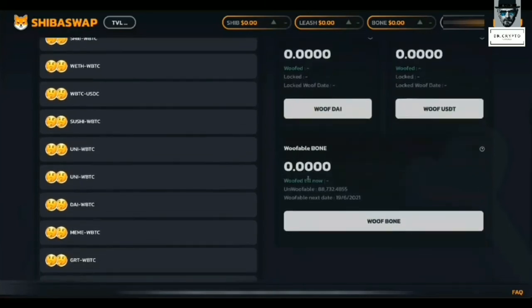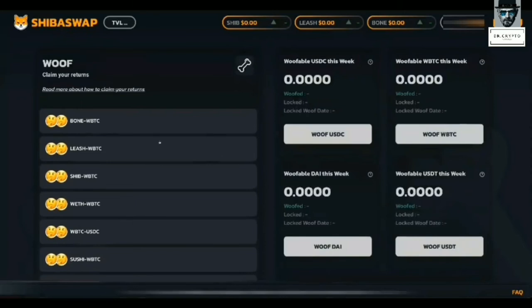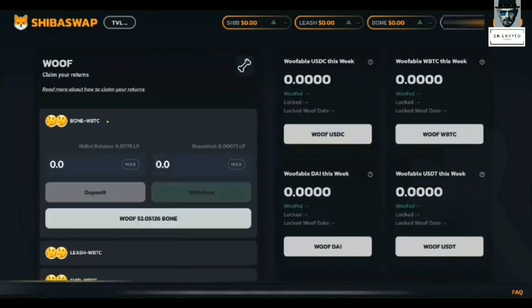And again, we can withdraw, which I'll do shortly. You can withdraw 33%, and these are unwoofable. These are the 33% you'll have access to today. Now let's go to Bone and Ethereum, for example. So here we see that right now we've generated 6.6 LP. Now we want to make sure that we deposit this, because sitting in the wallet it won't generate any Bones for us. So let's put this thing to work.